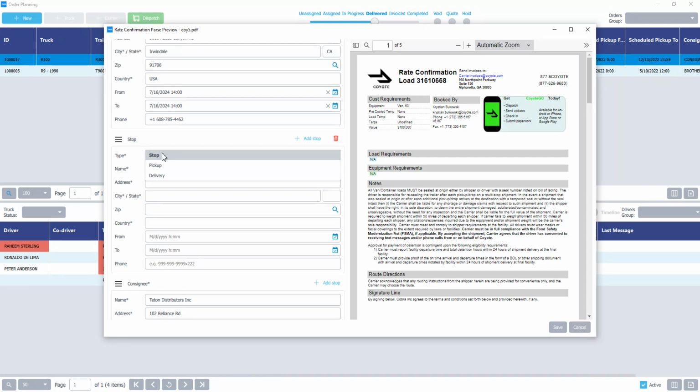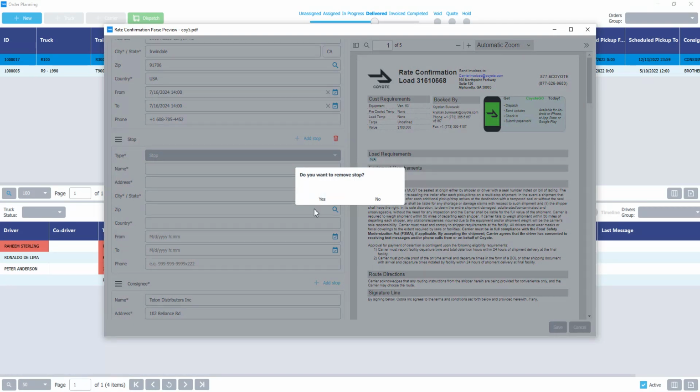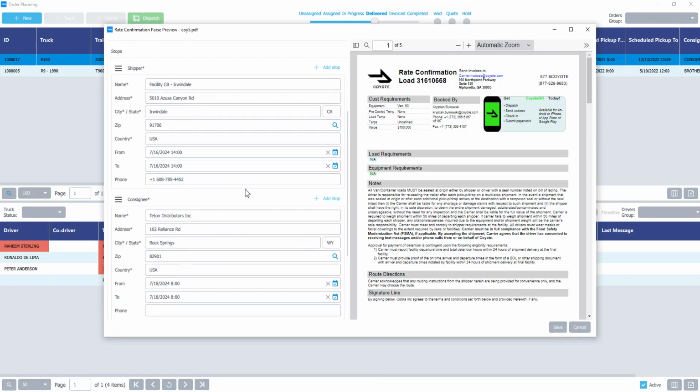So whether it's a pickup or a delivery, again, your address and your planned from and to times, as well as a phone contact. If we want to remove anything here, I can click on the garbage can and it's brought me back to the original. So you will be able to then save the order.